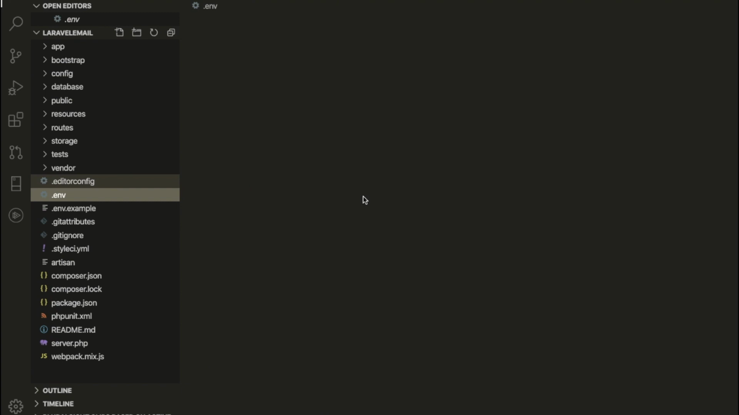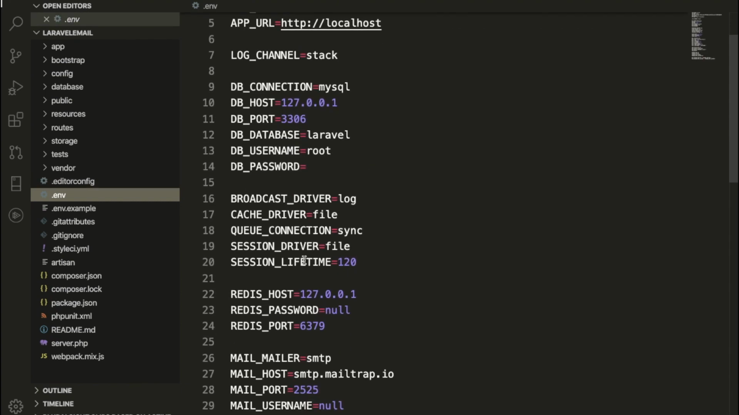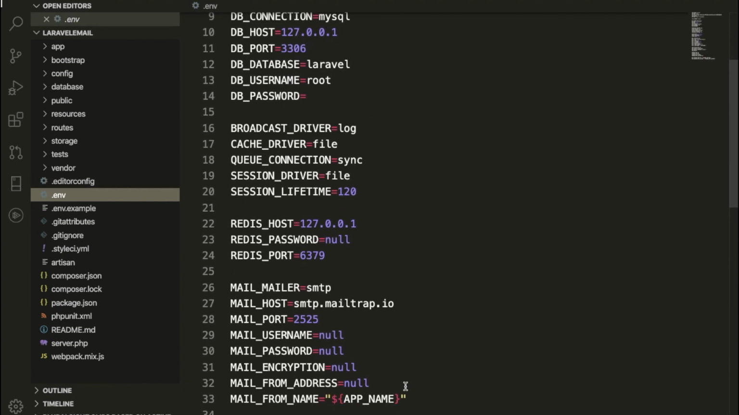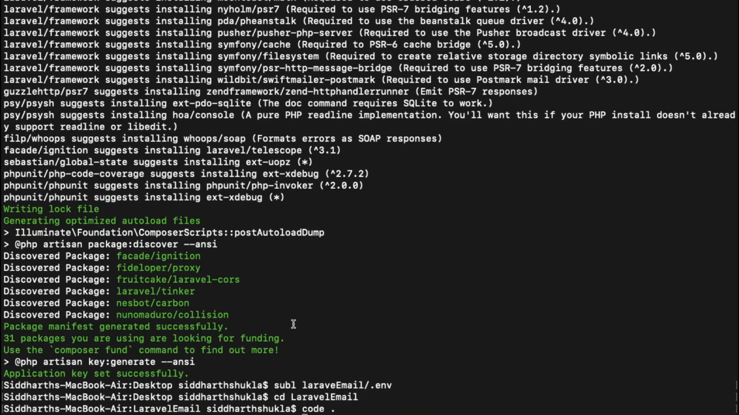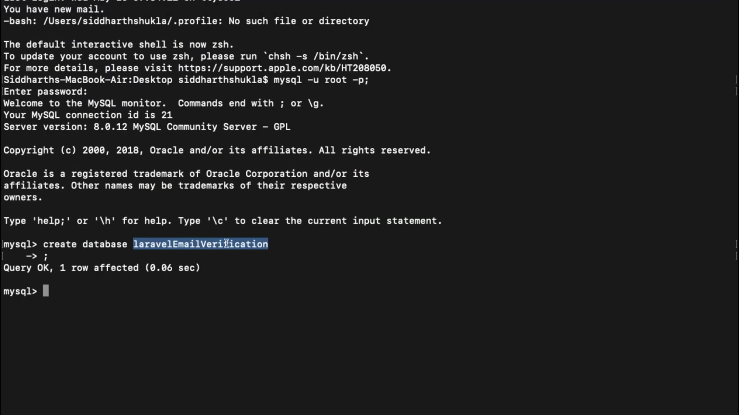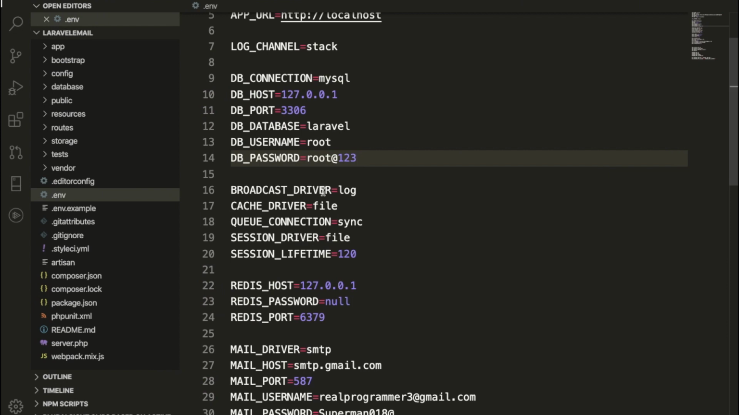Once this is open, then I need to configure. You need to put your database credentials here. I have created a database with the name Laravel email verification. So you can put your database name, whatever you want to add.